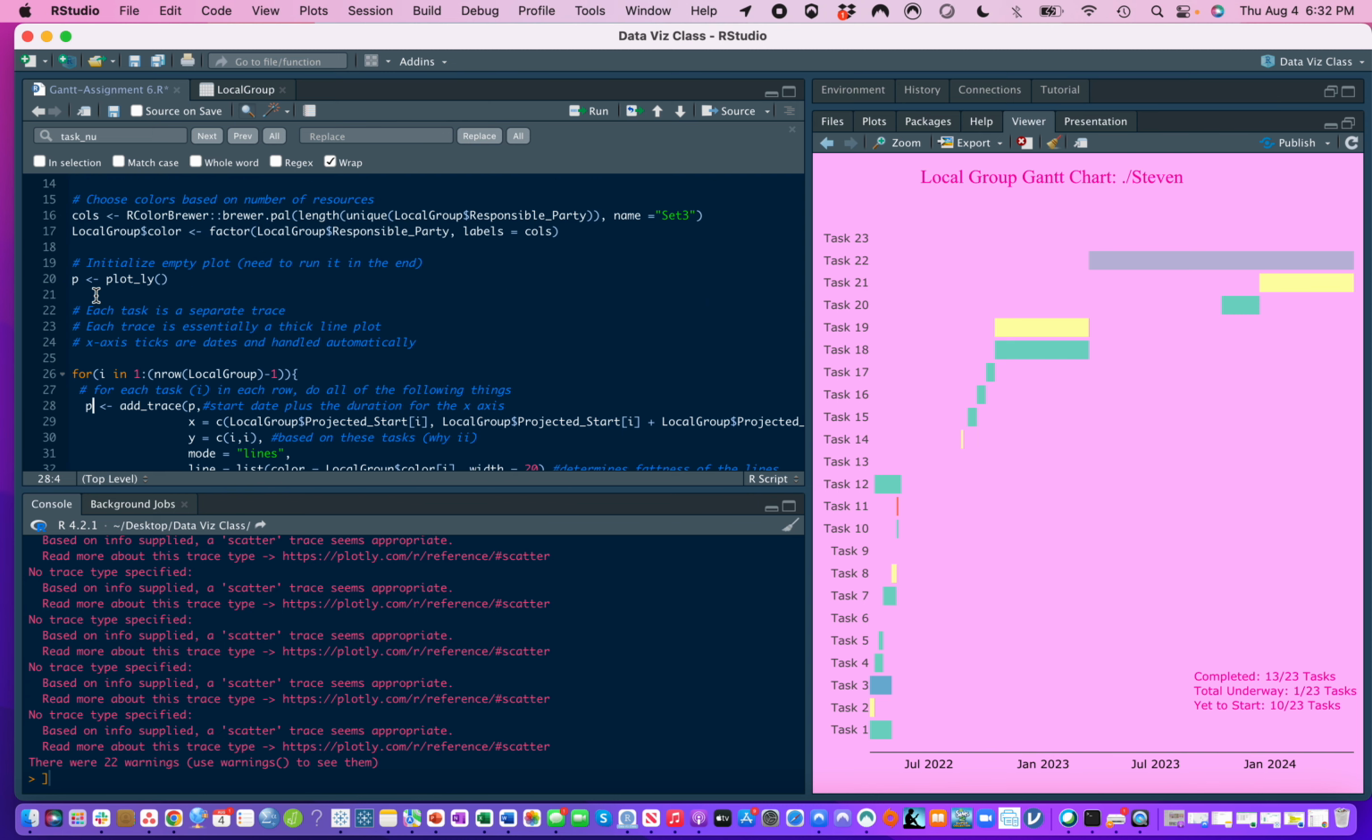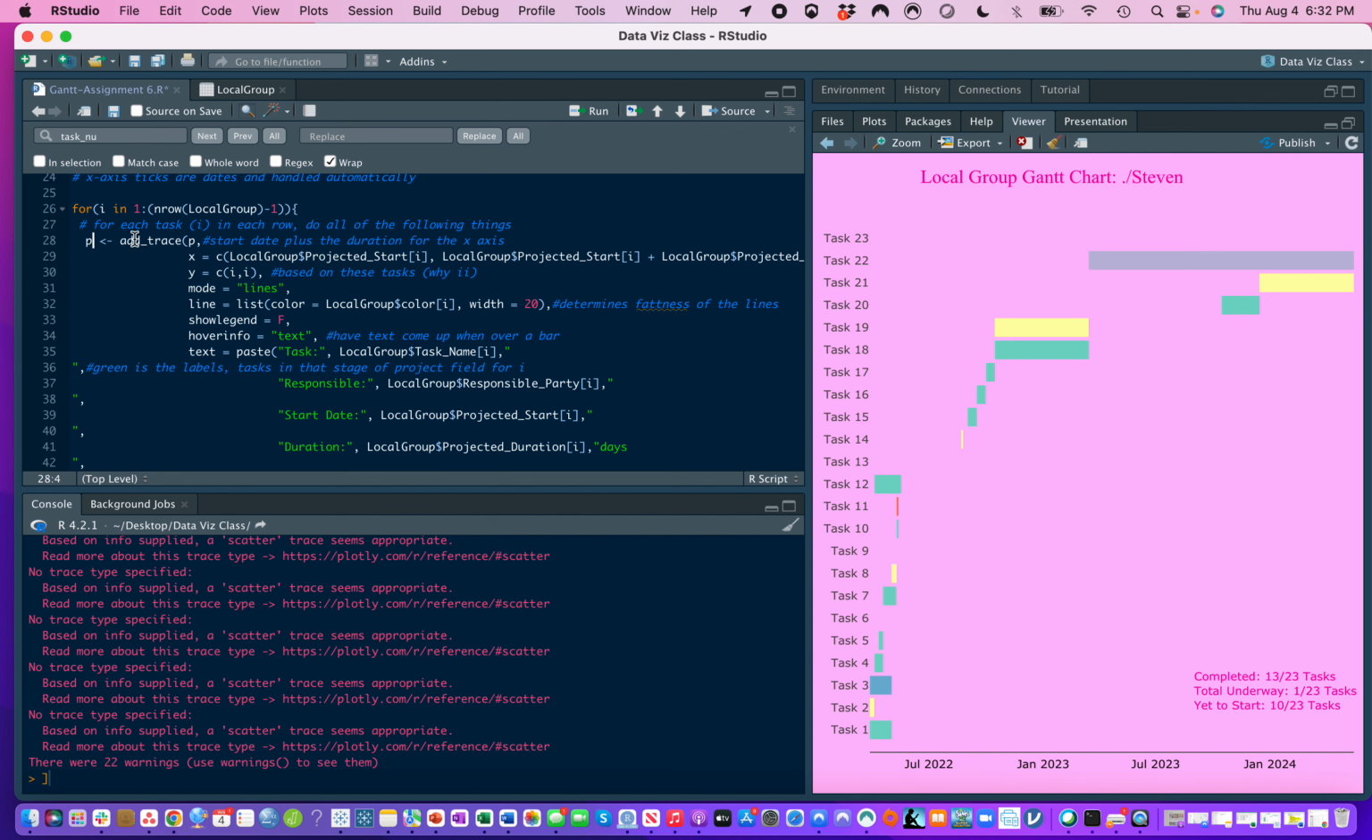Again, P, we're adjusting this empty plot. We're adding a trace to it. P, so we're starting the date and duration for the x-axis below here next. So PA, we're adding to the P. For the x-axis, we want to combine the following points.